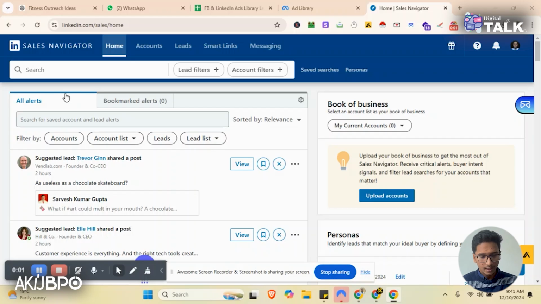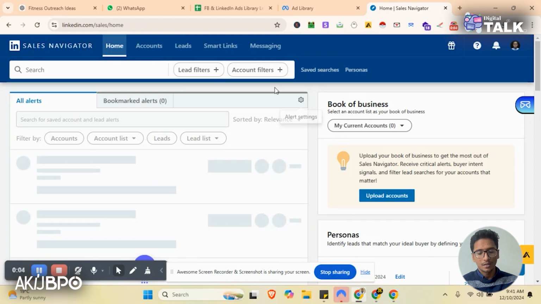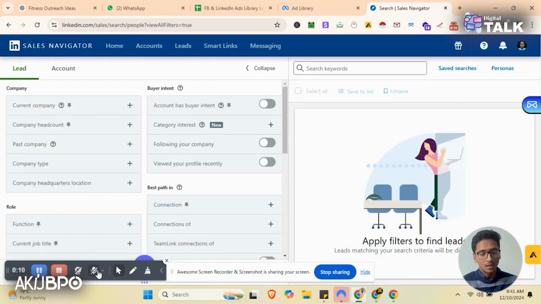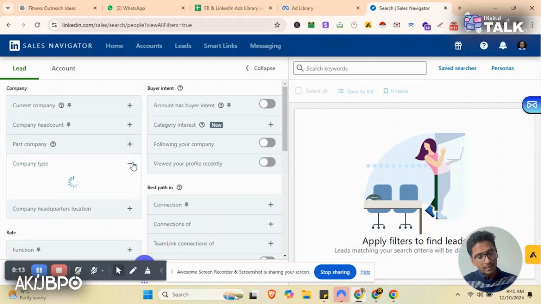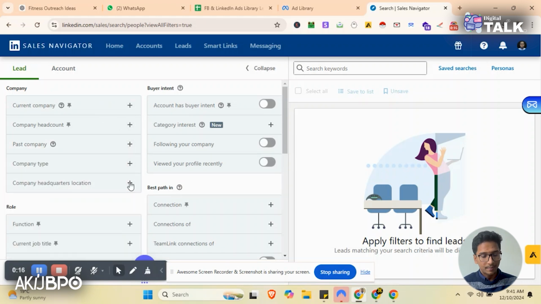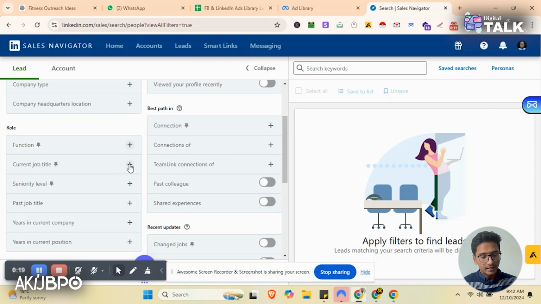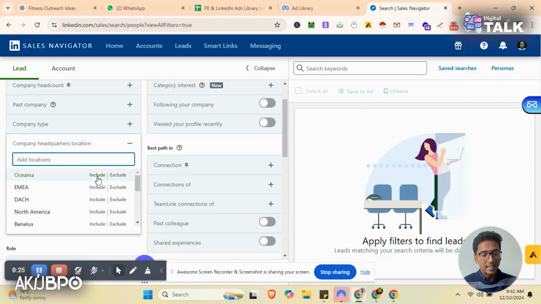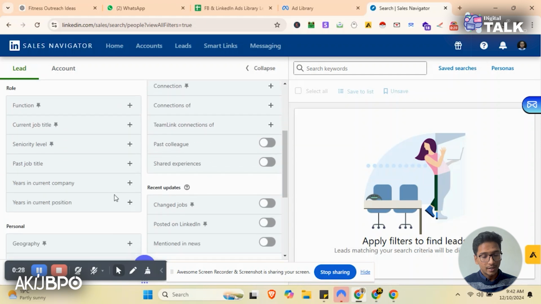Now let's try another thing. Sales Navigator. It's a premium version of LinkedIn. Here is a lead account where you can go and add some keywords, add some typings, add some filters, just like Apollo. Functions, job titles, seniority level, and it will give you their LinkedIn IDs where you can send emails or message them or send connection requests.